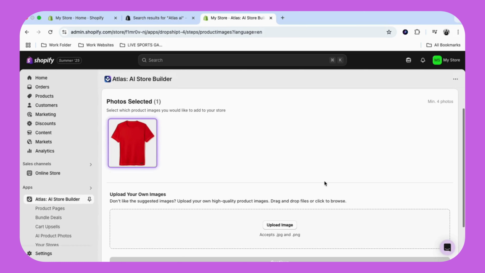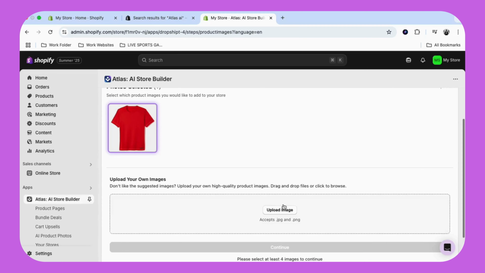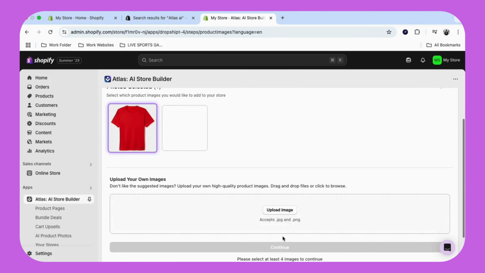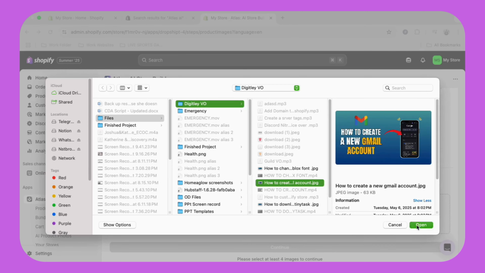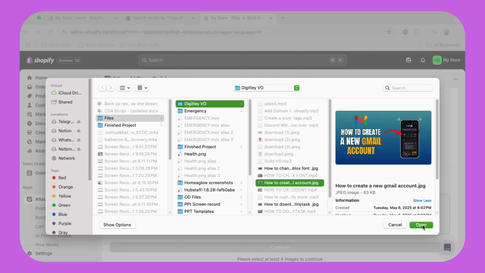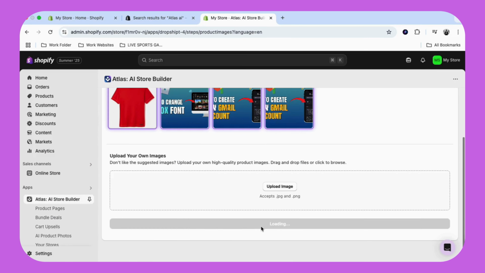Next up, we're choosing images. And then you'll be shown a bunch of visuals to include. Maybe your newest products, upcoming releases, or best sellers. So I'll just pick a few random ones for this demo. But when you're building your real store, I recommend using your best photos, stuff that truly represents your brand. Once you've got your images picked out, click Continue.